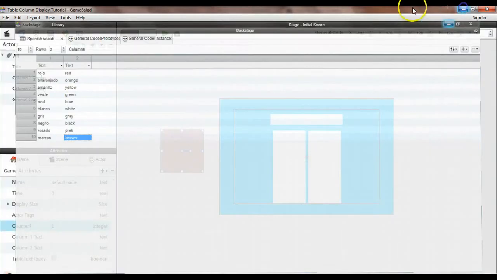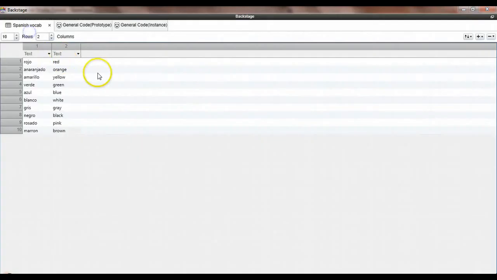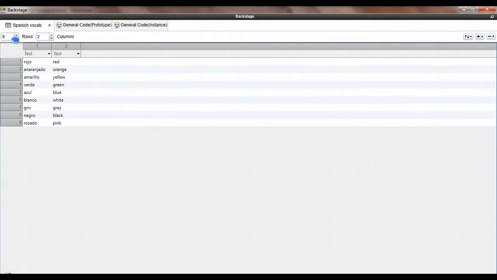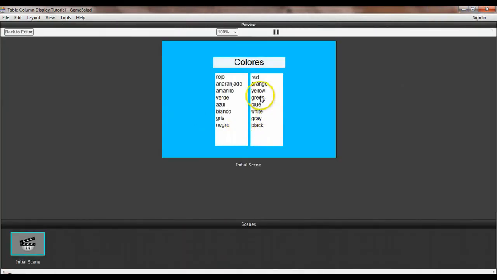Okay, and now let's go ahead and run the game. And you'll see everything adjusted itself. I didn't have to go in and mess with my code at all because the code knows how many times to run through the loop based on how many rows are in the table. And we could go back and delete these 2 rows, and we can run the game again, and we're back to what we had before.